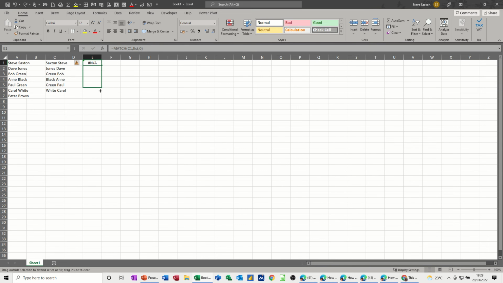If I pull that down, I can pull that down because I'm using a named range. I don't need dollar signs. None of these are there because that is not the right order. So what you have to do is make this list sit in the same order as that. Now I can see straight away that Peter Brown is not in this list, so I want that to flag up. To get that to flag up as not in the list, I need to change this round, and I'm going to do that with flash fill.